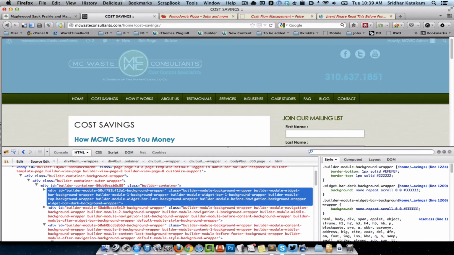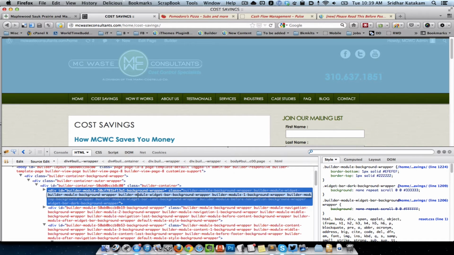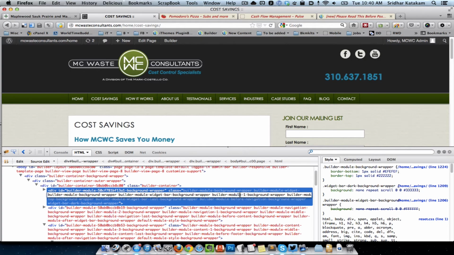It says that this is basically the first, or the topmost, widget bar module's background wrapper. This may work, and this will work in this instance, but I don't recommend this. I usually go by the position based classes, which is builder module 1 background wrapper.